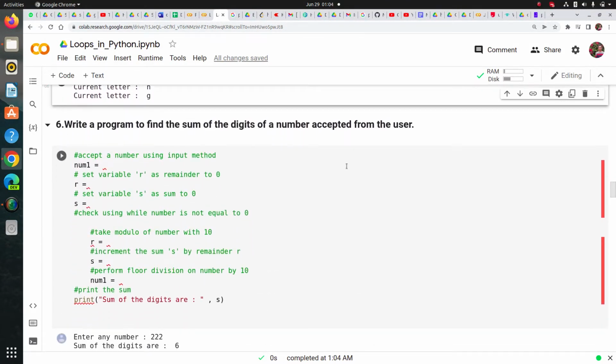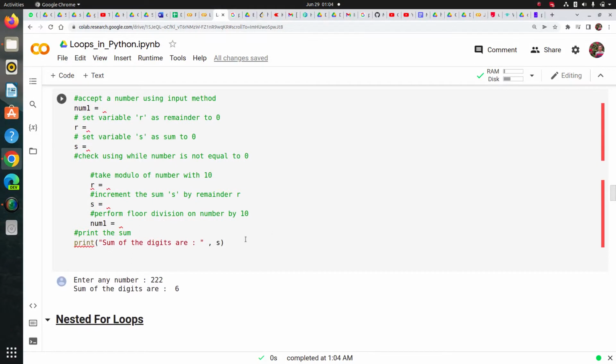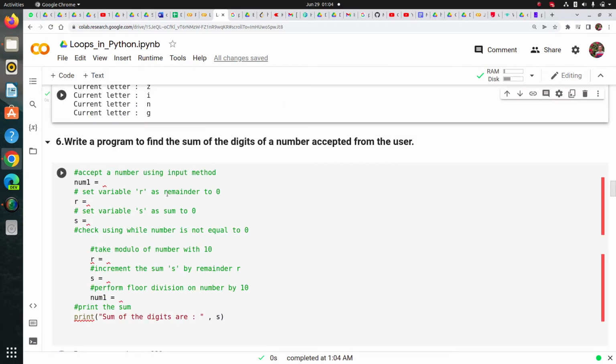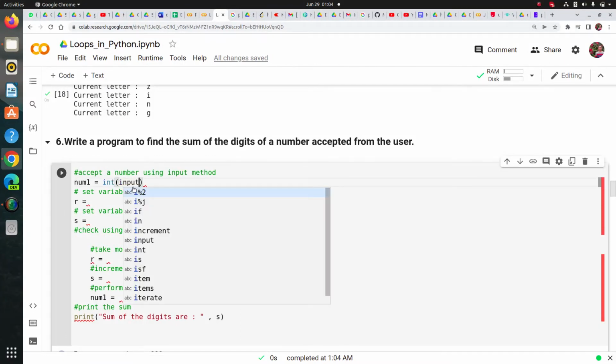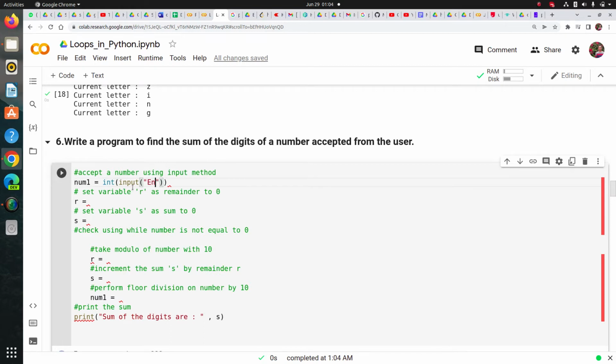Next problem. Write a program to find the sum of the digits of a number accepted from the user. So for example, if my input is 222, the output is 6. So it will sum each number. Now, how can you do this? So first I'm going to accept a number using the input method, which is int input, which we did earlier. Enter a number. This is the input.